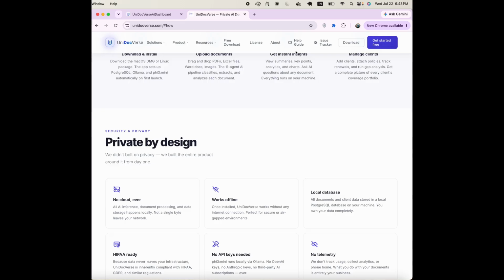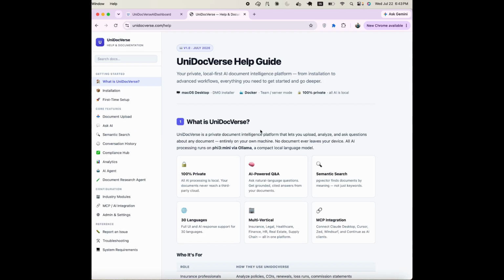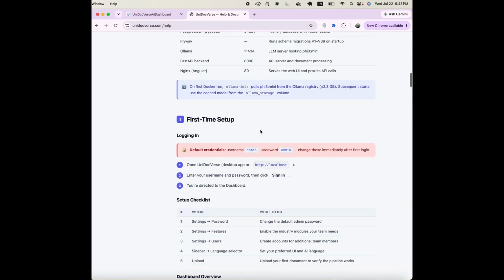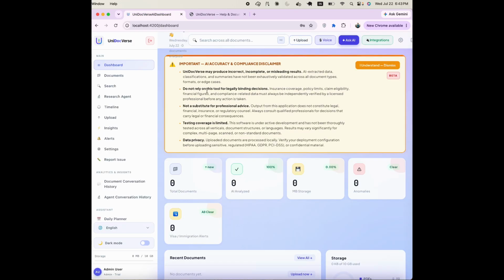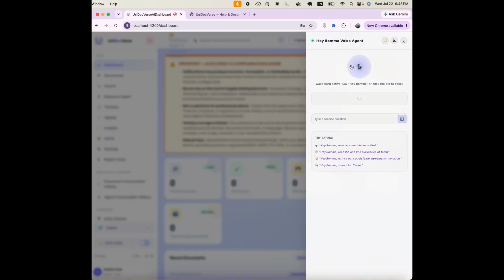You can go to the help guide for help. Click on this, what is UniDoc, what it does, everything. Now coming to the dashboard. So how to upload? Just click upload here, and you can have your voice integration. Just say "hey Bumma", that's it.